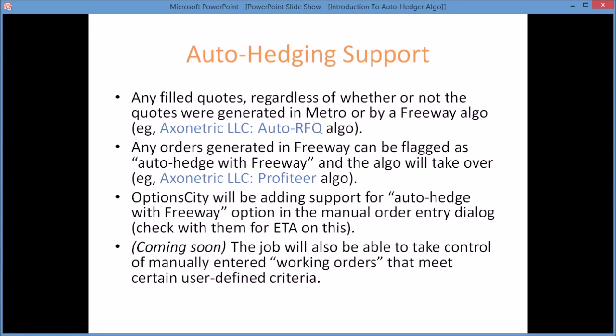So the Auto-Hedger is important in delta neutralizing options trades and option strategies trades. The Auto-Hedger can be assigned responsibility to hedge any filled quotes regardless of whether or not they originated in Metro or by a Freeway algo, such as the Auto-RFQ algo. Also, the Auto-Hedger can take responsibility for any orders generated in Freeway, and that includes the Profiteer algo, which I went over in a prior video.